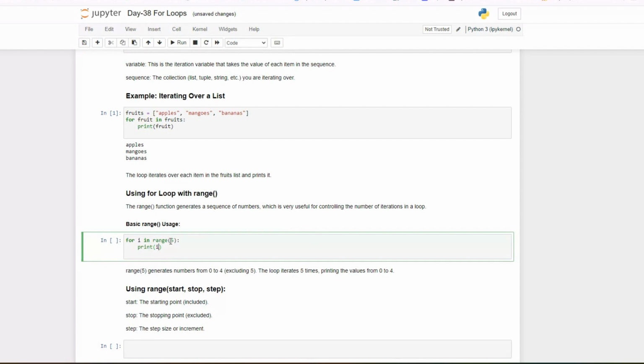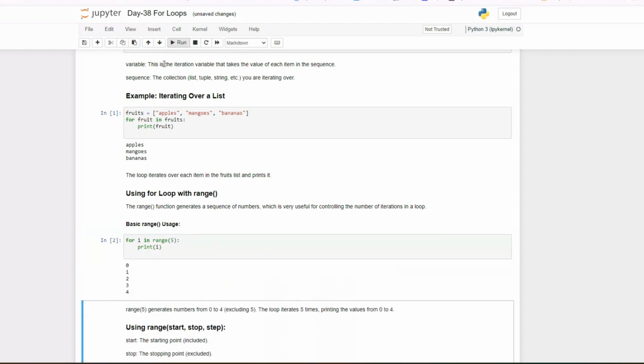So when you use range, it stops at n minus 1. Here n minus 1 is 4, and that's where it stops. Range generates numbers from 0 to 4, excluding 5. The loop iterates 5 times: 0, 1, 2, 3, 4, and then it stops. So when I run this, we have 0, 1, 2, 3, 4. It iterates 5 times and stops before 5.